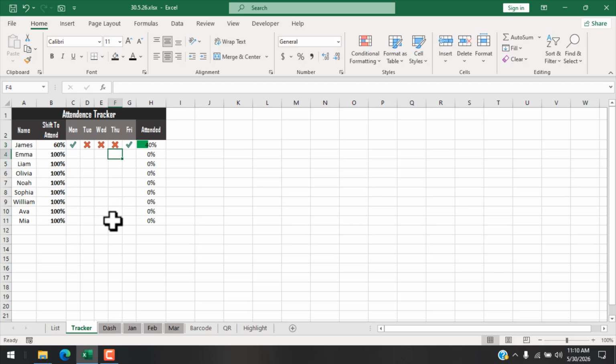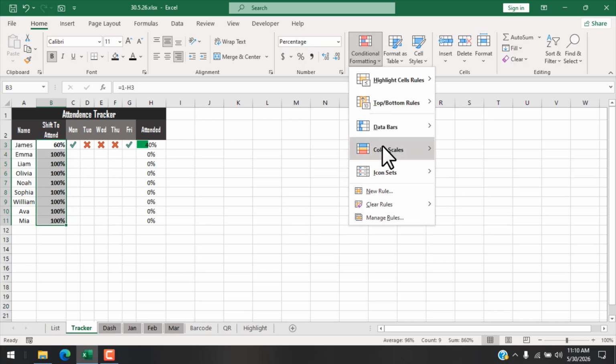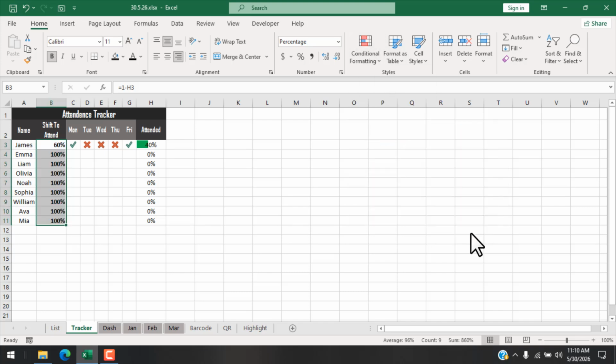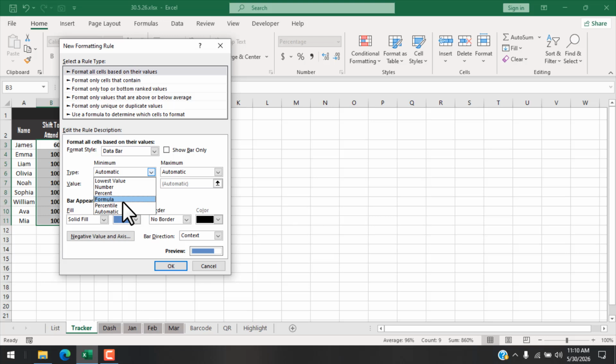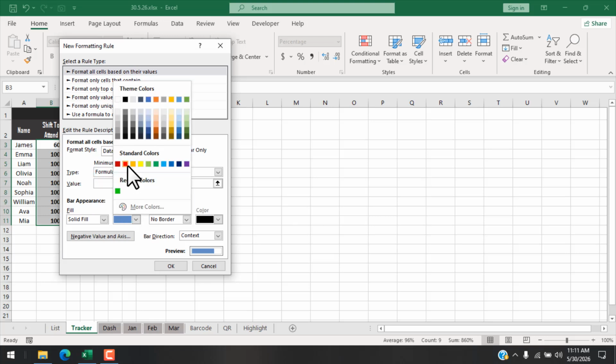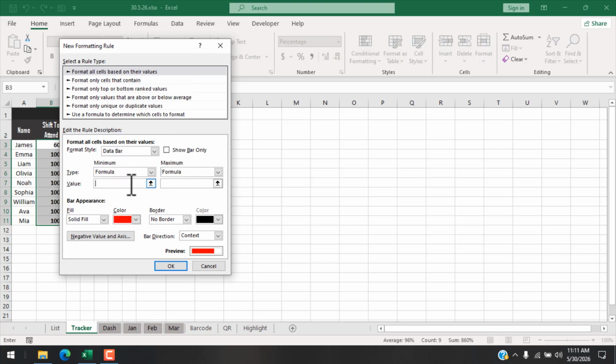Let's change it. Now for this option, select the range, conditional formatting, data bars, more rules. Again, type will be formula. Color will be, let's say red. Value minimum will be 0, maximum will be 1. And bar direction, now I want right to left.